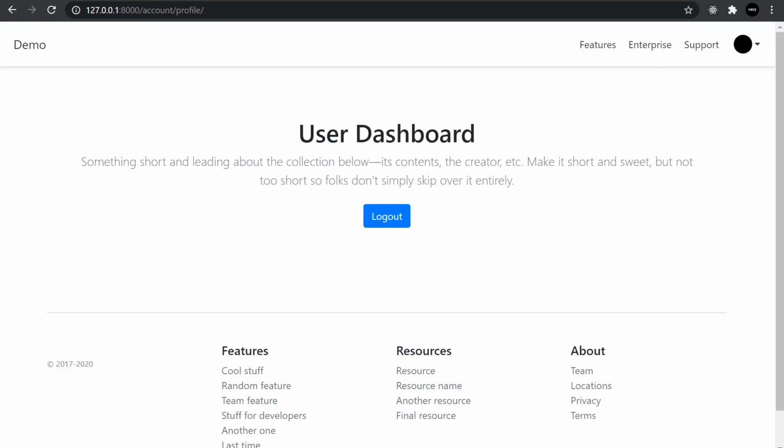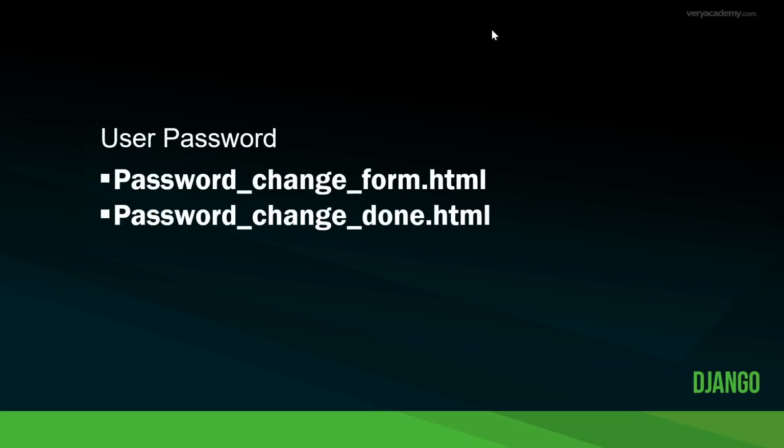So next up, we'll have a look at changing the user's password from within the actual dashboard. So Django provides us two URLs for changing the password if the user is logged in. We have password change form and password change done. So let's go ahead. It's the same process again. We'll create the form. We'll then create the URL, and then we go ahead and create the template.